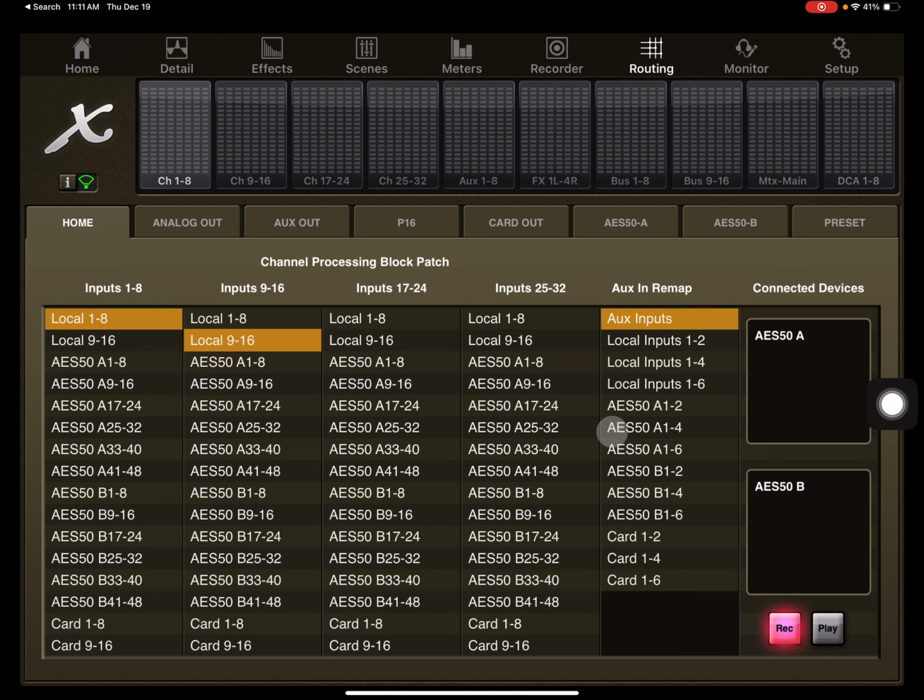You also have the aux-in remap section over here, which will give you a chance to say, hey, instead of pulling the aux inputs from the thing that's labeled aux input, I want you to pull it from local input 1 through 12, which is the 1 through 2, which is the same normal option.